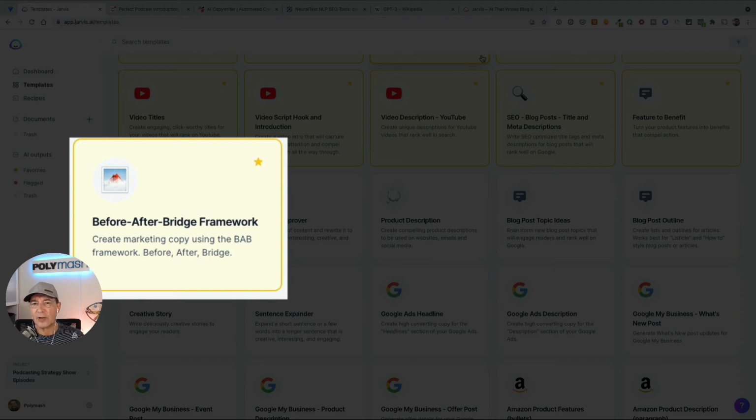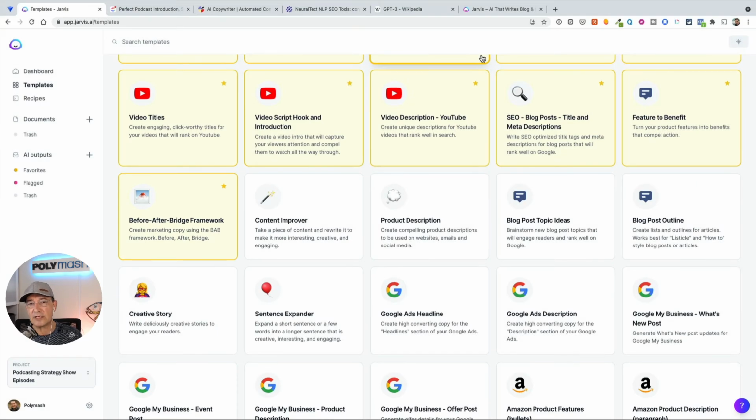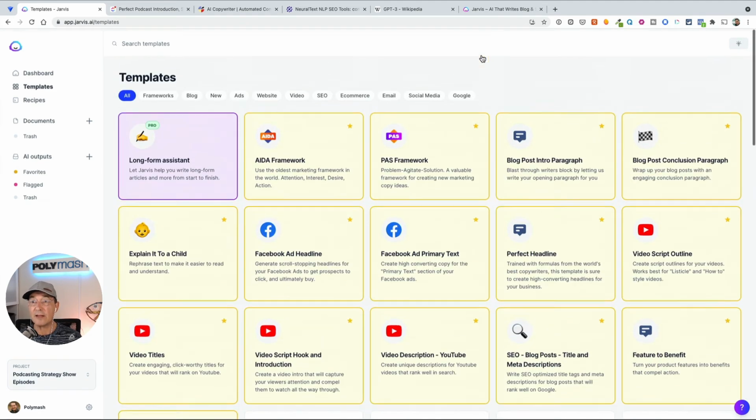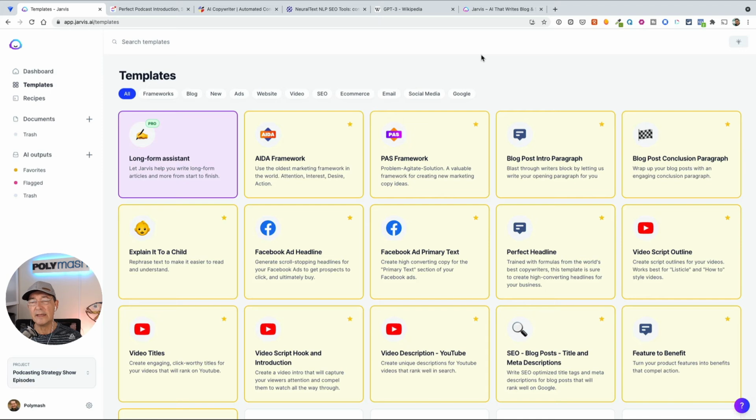And then the last one is the before and after framework, and that's sort of a before and after bridge framework. That's where you describe what a situation might be before, and then you explain how your episode basically leads them to a realization or an insight or something like that. You can see that there's so much richness in the other formulas that we haven't even talked about in this tool. Even when you're using only 2 or 3 or 4 of these, I think it's worth getting this in your arsenal of copywriting tools.